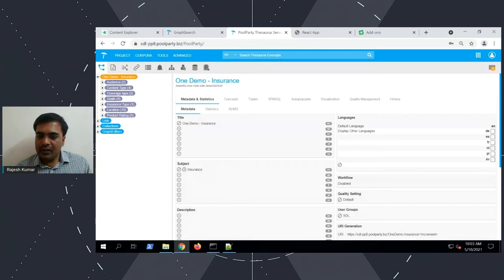On the right hand side, as you can see, we can have the concepts in multiple different languages. We can also have some workflow enabled or disabled. And we can have a title and also alternate labels and such. These are based on the standard industry semantics, which is SKOS.